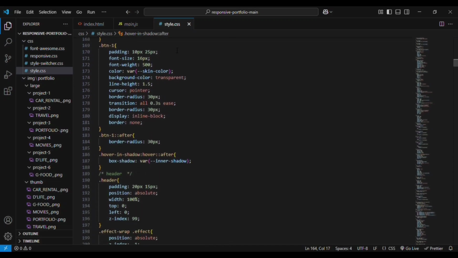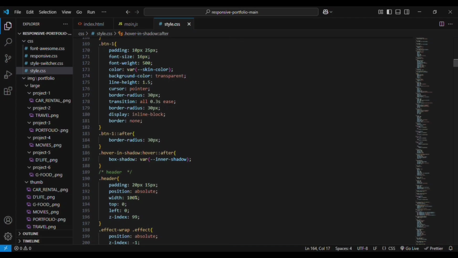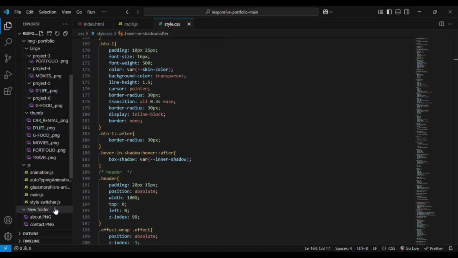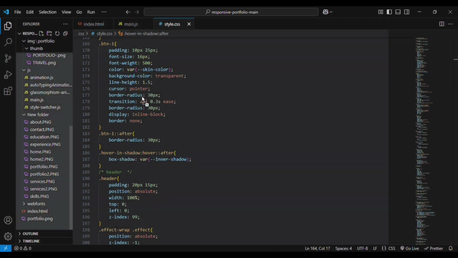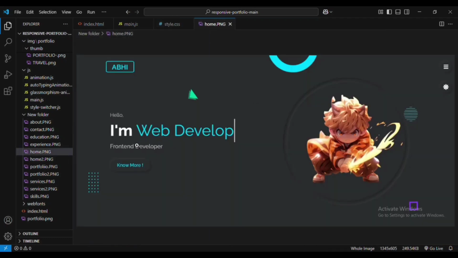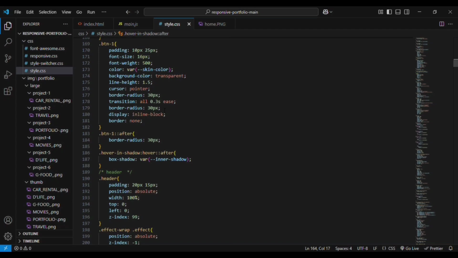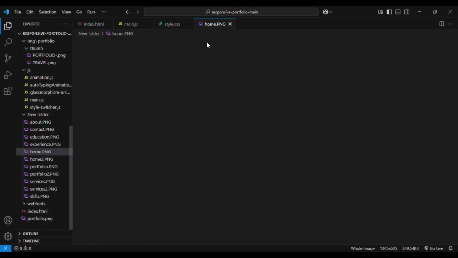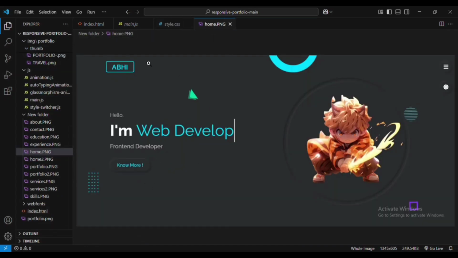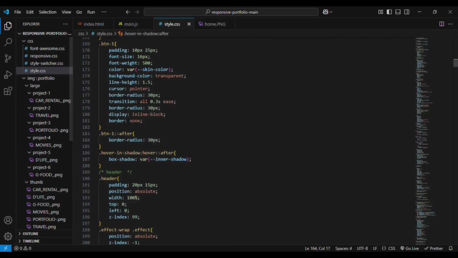For the button we are adding font size, font weight, color, background, line height, and border radius is 5 pixels. You can see the image here. See now, home image. For the button we are adding this style here. We are adding the border radius 30 pixels. That is the reason we are getting the curved edges for the button. Then we have given text decoration none. Transition is all. Then we have the line height is 1.5. Background color is transparent. We have given font weight.